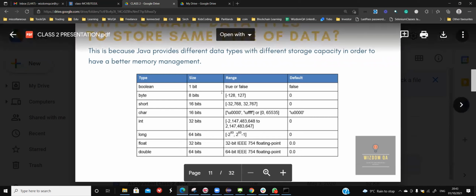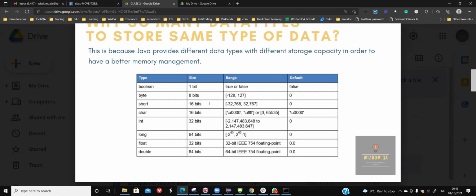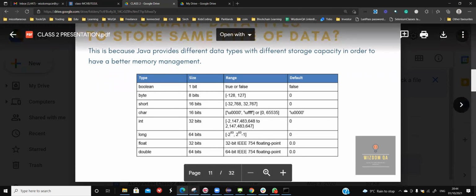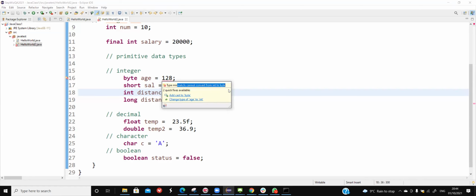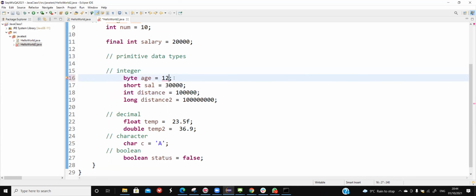Correct? For example, I'll prove this to you. You see, byte, 8 bits, minus 128 to 127. Look at this. I go back. I'll just say byte age equals 127, no error. I saved it, no error. I go and say 128, and it gives me an error right there, which proves my point. Type mismatch: cannot convert int to byte. The error is kind of wrong, you would say, but yeah. It cannot convert into byte because it is considering this as an int and not converting to byte. Correct? So there's a range. It's all about range.